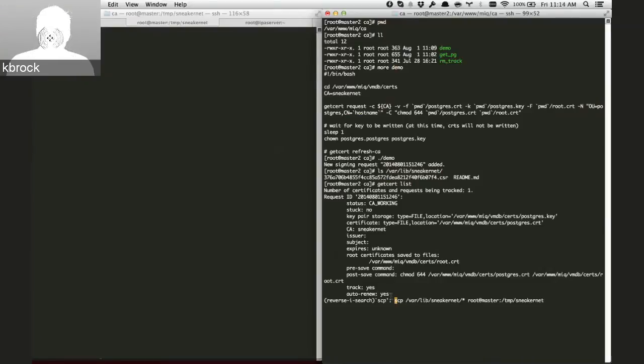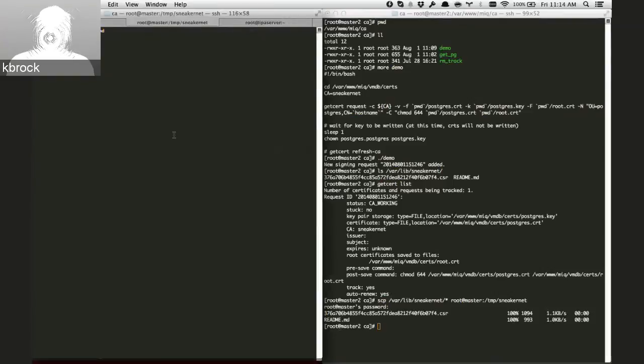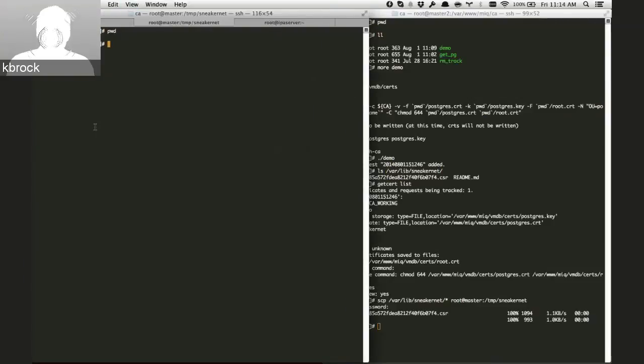Cool. Let's just copy all of our files over to master, which actually contains our key signatures and all that kind of good stuff. And we just copied those across. Now, if you were over on master, is this font too small? It looks smaller. There we go. Here is that request. I just SCP'd it across.